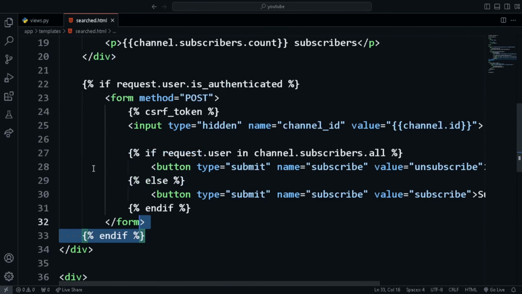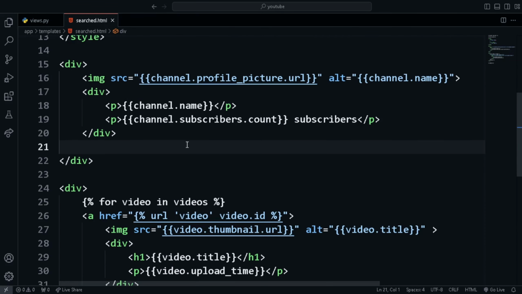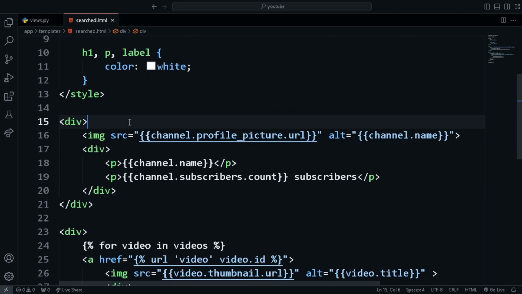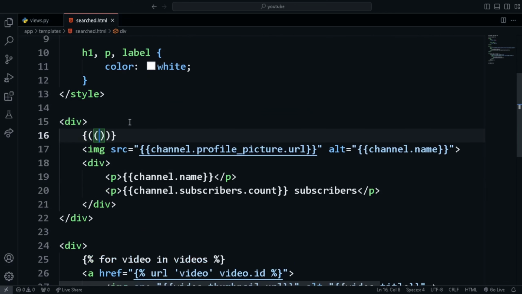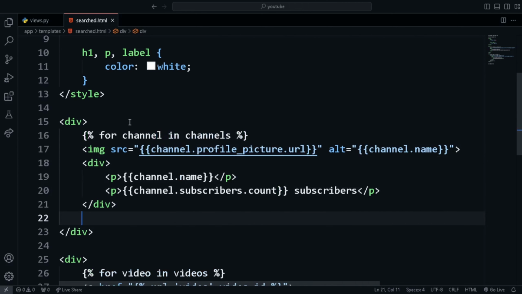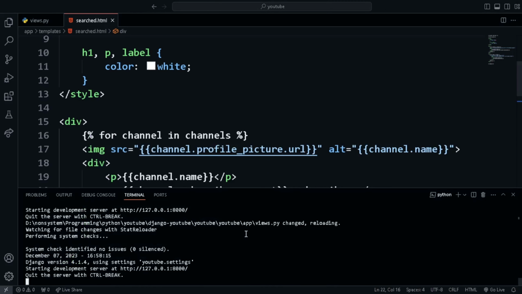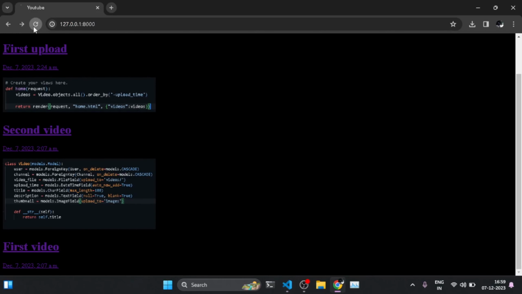In here we don't want the subscribe button, so I'll remove that completely. And inside here I will create a for loop, because we will have multiple channel profiles, so we'll use the for loop, for channel in channels, and in the end we want the endfor to end the for loop. Now let's just try it out. Let's check whether there is any error. There is no error. Let's go into the browser, reload it.